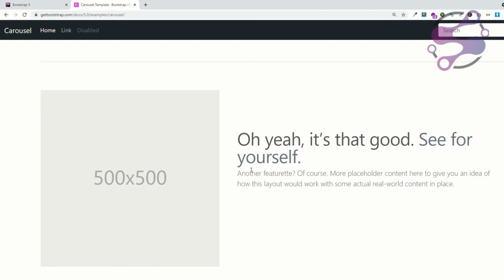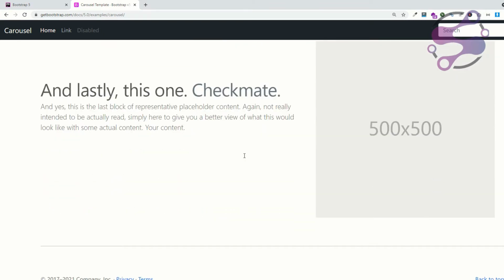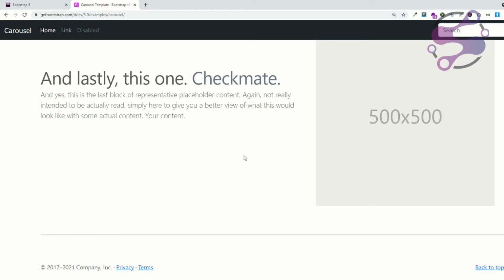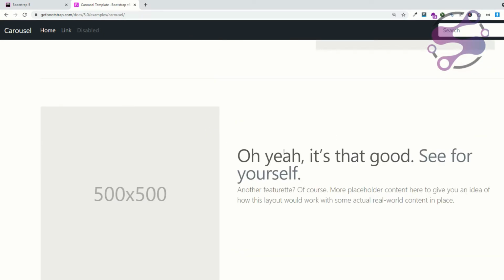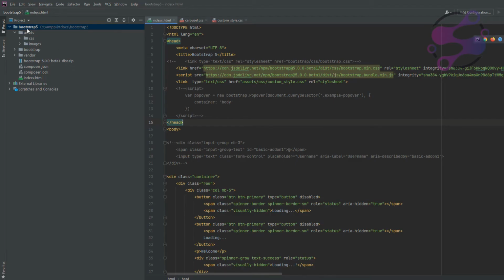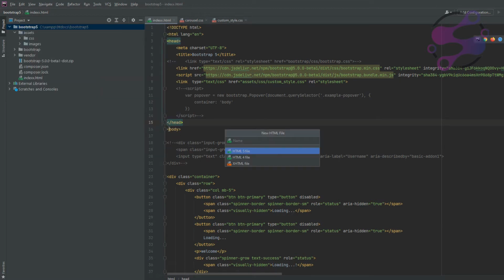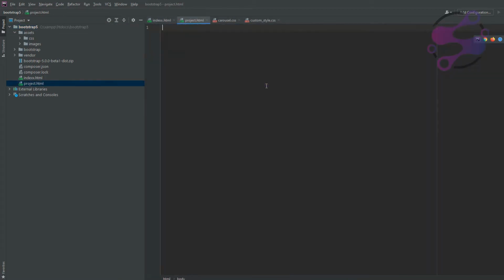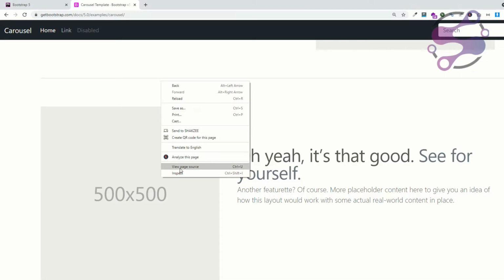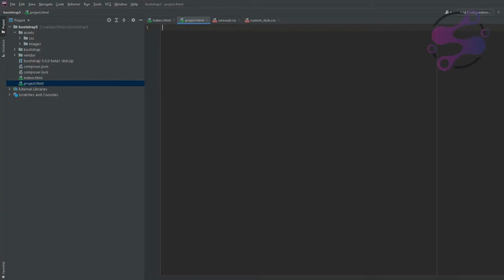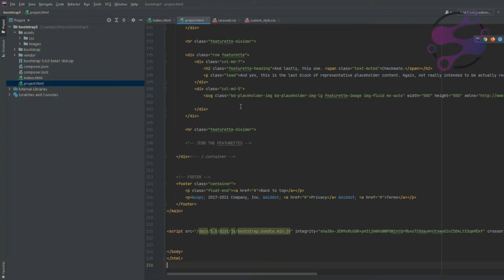You can also swap the columns. We have already discussed how you can swap your columns using Bootstrap 5, as part of this Bootstrap 5 series. Now how can I use this one? I'm going to create an HTML file and name it project. Now I right-click, view page source, copy the entire code, and paste it here.